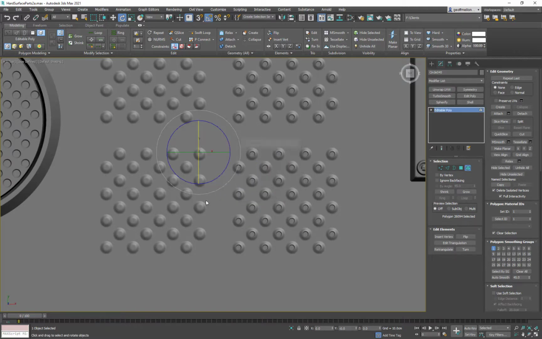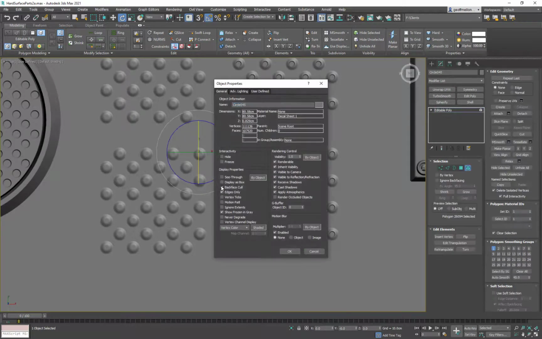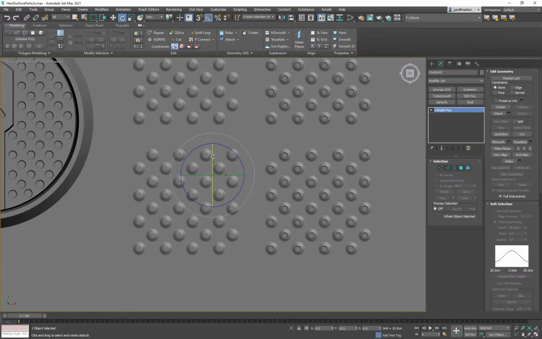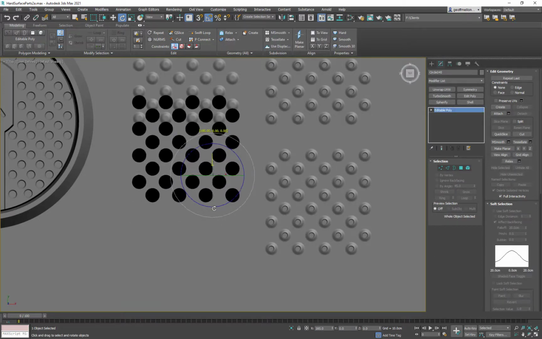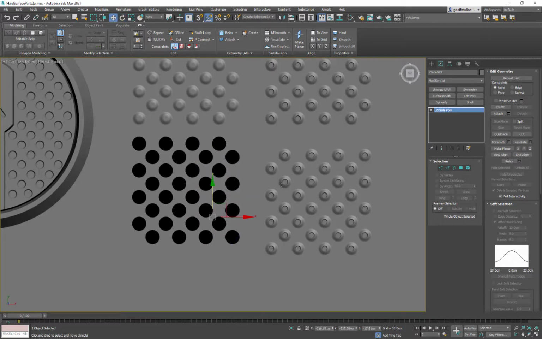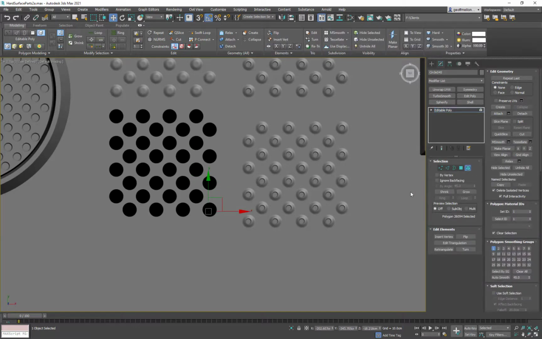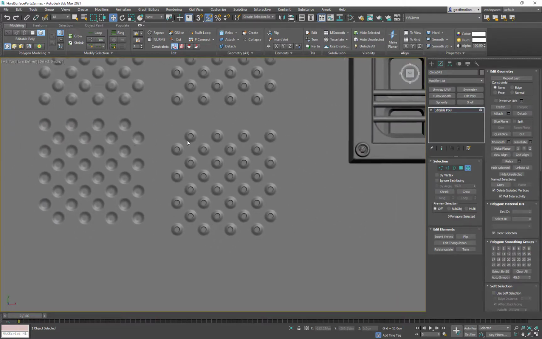Let me cancel. Object properties. I think I turned on backface cull, so let me just do this. I'm going to rotate this. Oops, not that way. I'm going to rotate this 90 degrees or 180 degrees like that. Move this down. Now you see they're black. That's because the normals are facing the wrong direction. So all I have to do is go to here, Control A, and say flip. And now I've got inset ones, right?